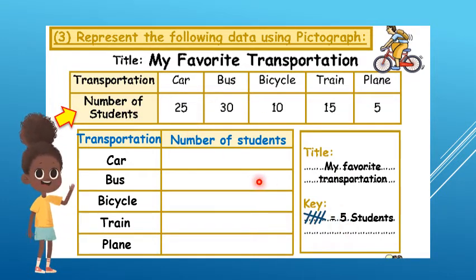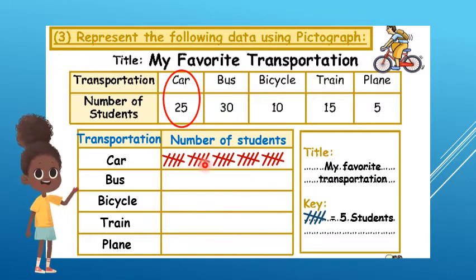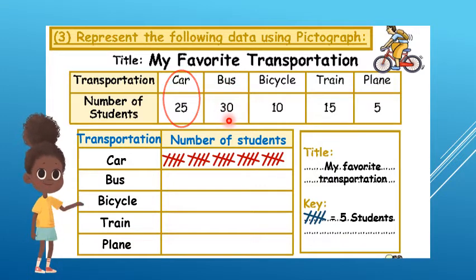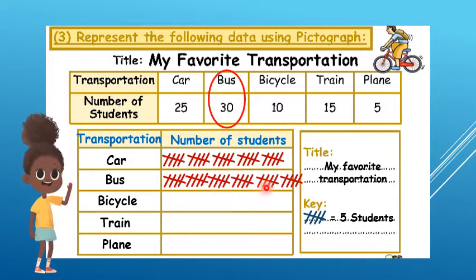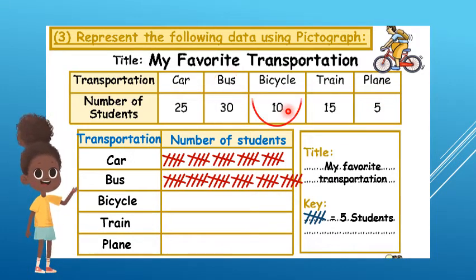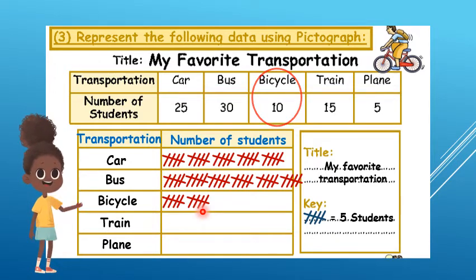We have key of 5. We have 25 cars. Then in cars we have 25. Then using our key, it will be 5, 10, 15, 20, 25. We will count by 5, not count by 1. Next one, we have bus. We have 30 students who like bus. Then we have 5, 10, 15, 20, 25, and 30. We count by 5. And next one, we have bicycle. Number of students who like bicycle, we have 5, 10 only, and so on. Good job.